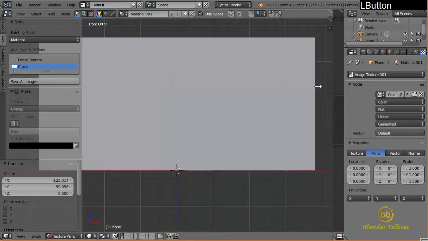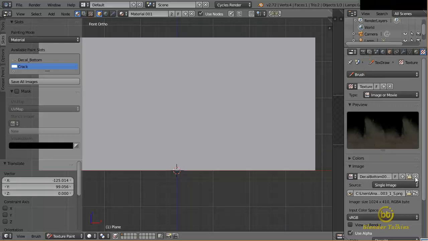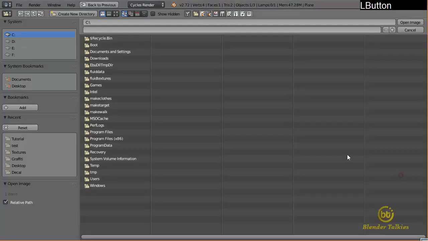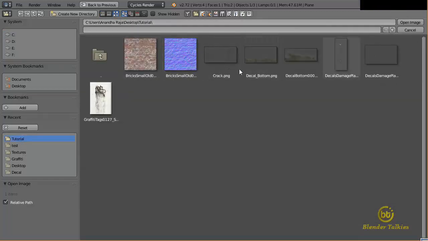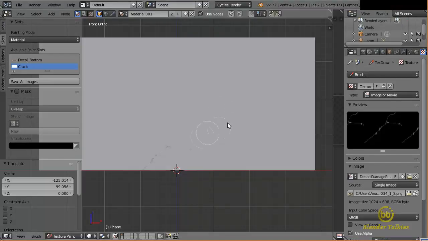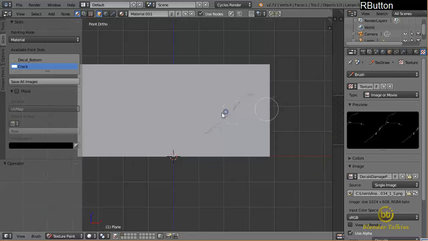Now minimize this one. Here choose the brush texture, close that, and open the brush texture panel. Here choose this crack image, this one, and in the slot make sure you are in the crack image folder. Okay, just move this one to there like that, move this one like that, take this one, scale this one, place this one to here, and now paint this one over there.